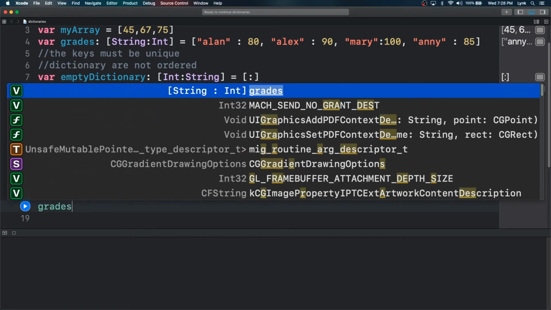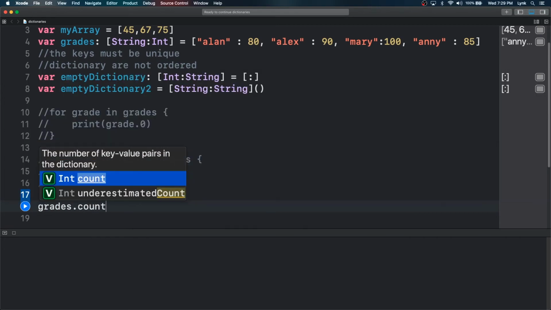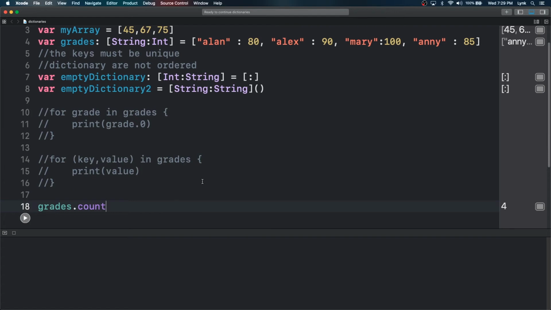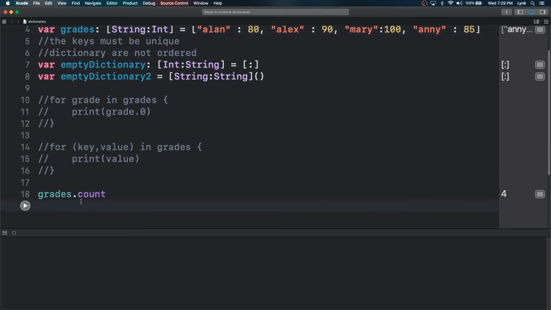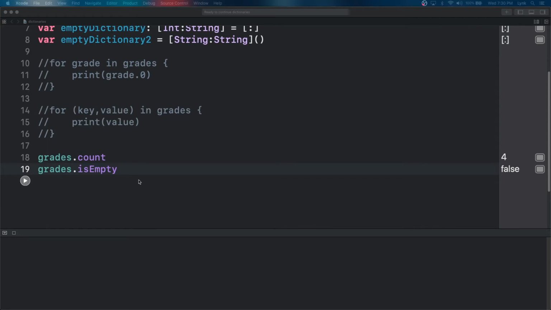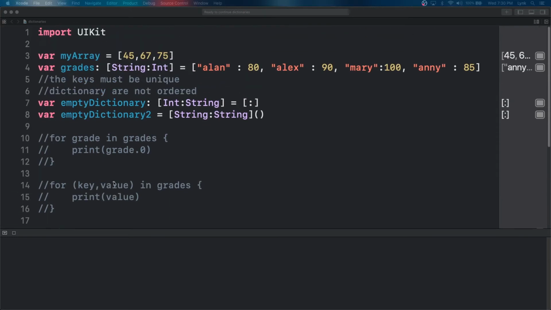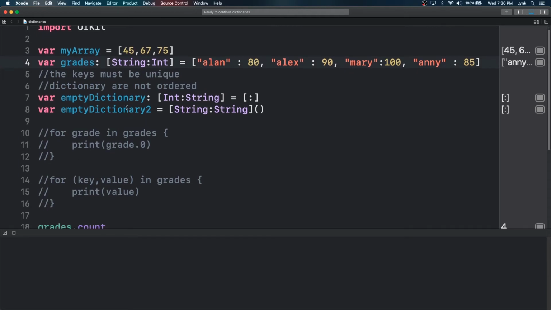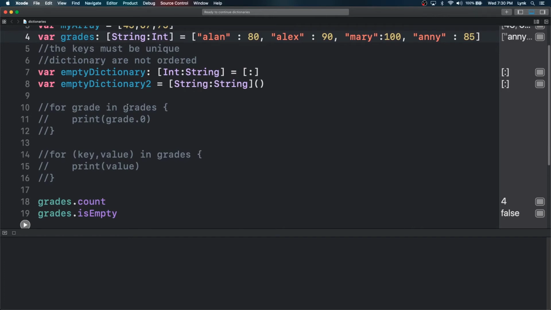Let's call grades, and we can do a .count to get the amount of pairs that we have in our dictionary. So here we get 4 because we have 4 pairs currently. We can also check if our dictionary is empty, which in this case will yield us a false since it's not. And the next thing we want to check out is, how do we access a specific pair inside of our dictionary? Well, with arrays, we simply subscript an index, and here we're going to subscript with our key.